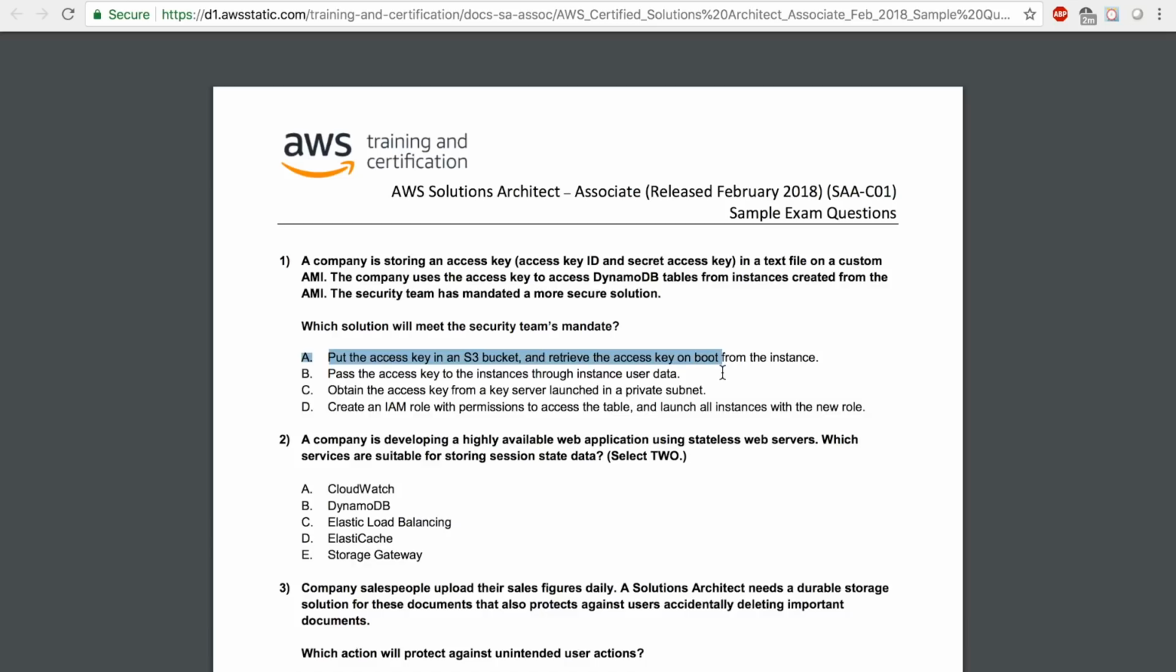The third one is obtain the access key from a key server launched in a private subnet. Yeah, this just seems to be complicating things too much, right? I mean, you have a whole another key server just to comply with the requirement.